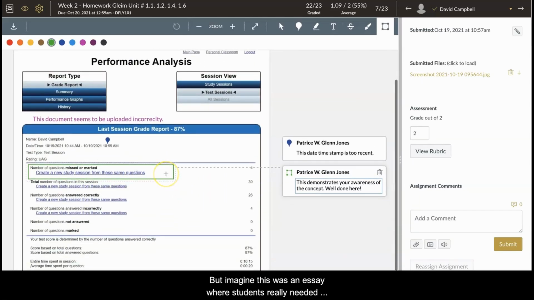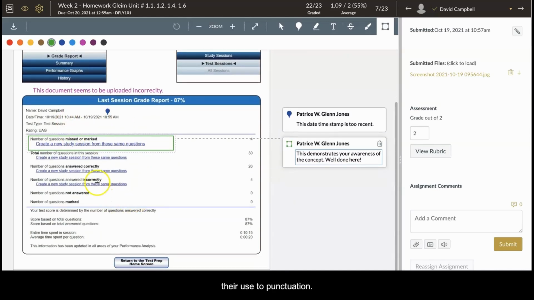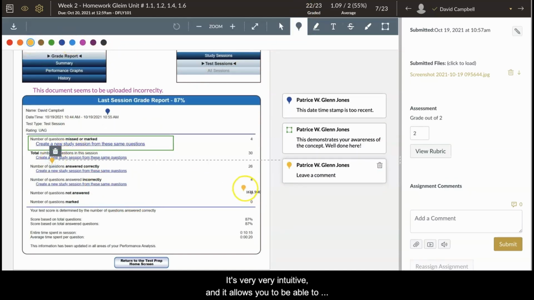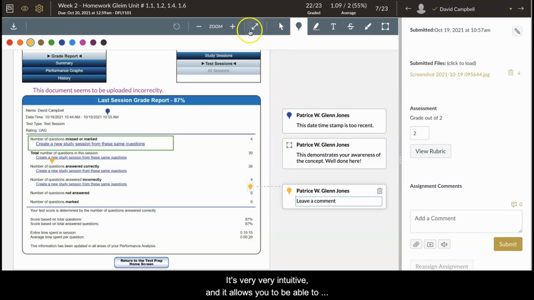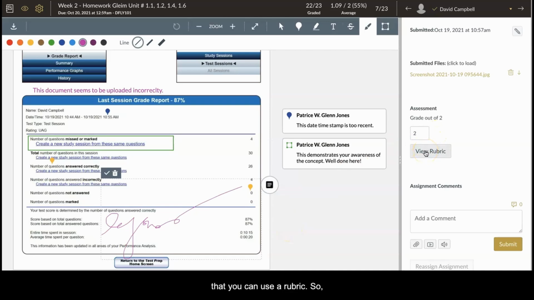But imagine this was an essay where students really needed targeted attention on some of the sentences they're writing or their use of punctuation. SpeedGrader allows you to color code different details. It's very, very intuitive, and it allows you to use all of these different icons to accomplish different objectives. Again, you can write. I could sign if I wanted to, if there was a reason to do that. So SpeedGrader is great.